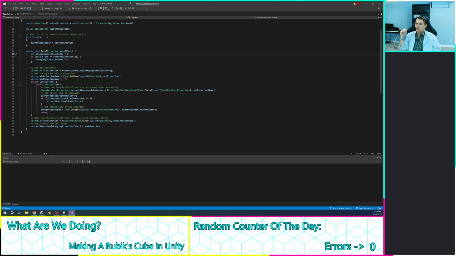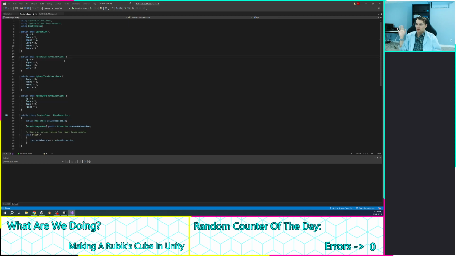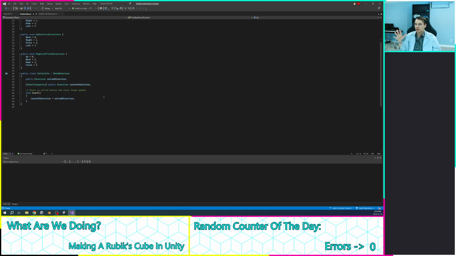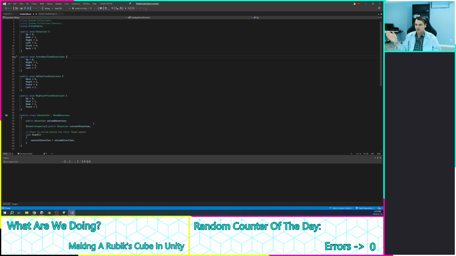So, now, in this edge info, actually, first let me have a quick peek at center info. Doesn't have that much going on yet, because it doesn't need to. It has its solved direction, which, again, might change, but it also has a current direction that just starts with knowing that it's its solved direction. So we have these enums that get used by currently the center infos, the edge infos, and eventually the corner infos when we get there.